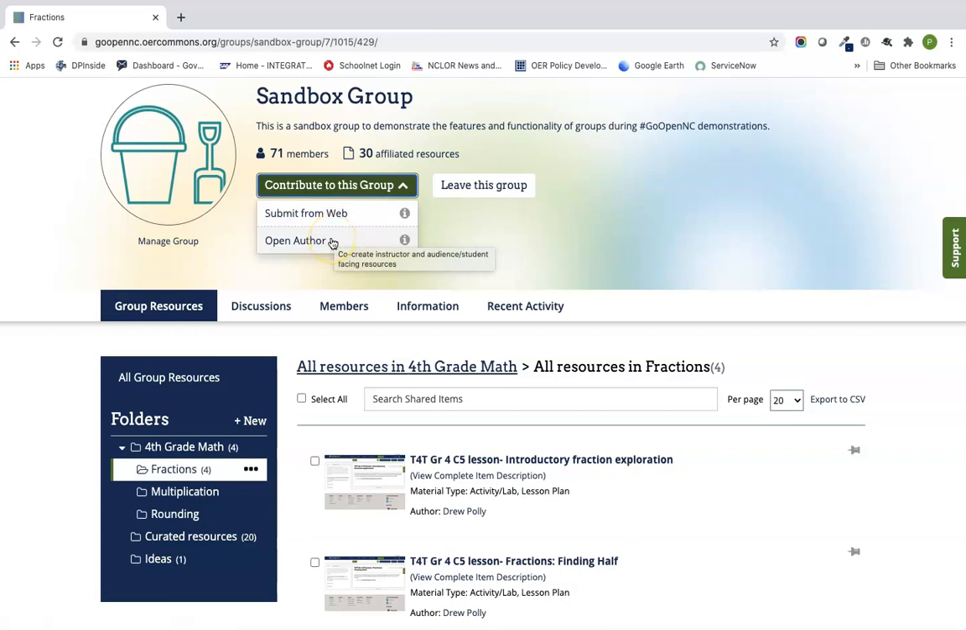Or open author, those are for the resources that you have created, and that you maybe have living on your Google Drive somewhere or on your Microsoft OneDrive. There are quick import buttons from both Google Docs and Microsoft Word. So if you already have a lesson plan or a rubric or a resource that you would like to share to a group, you can use open author.